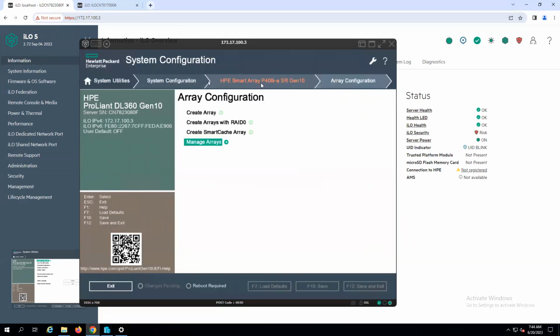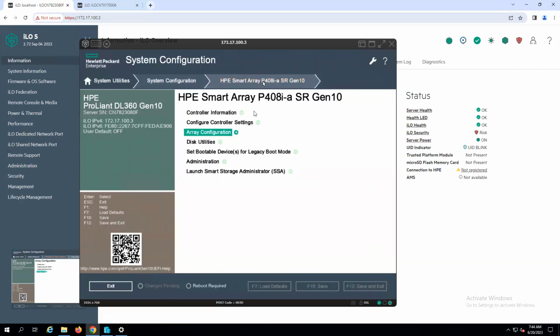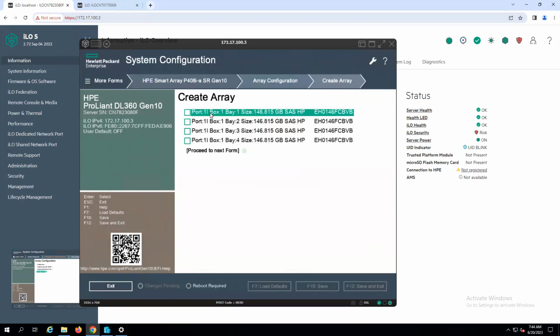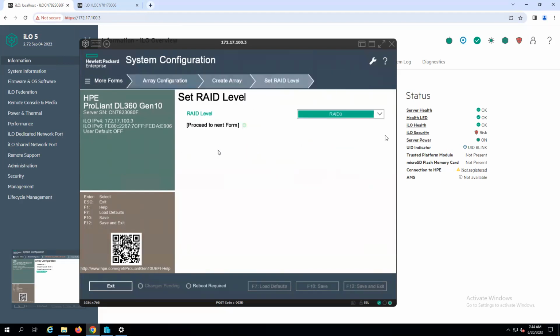Array configuration. Create array. There are 4 drives, 146 GB. So I'll do one thing. I'll create RAID 5 with this, because we need a lot of space to create multiple VMs. RAID 5. Create. Next.